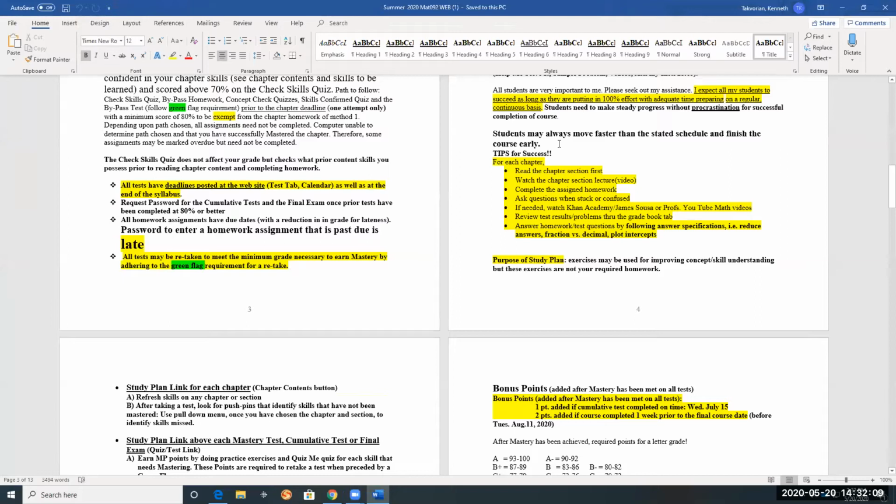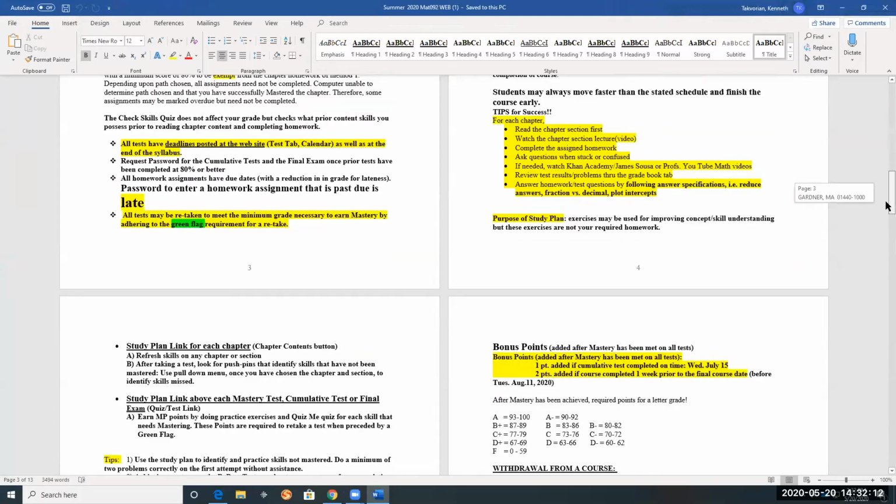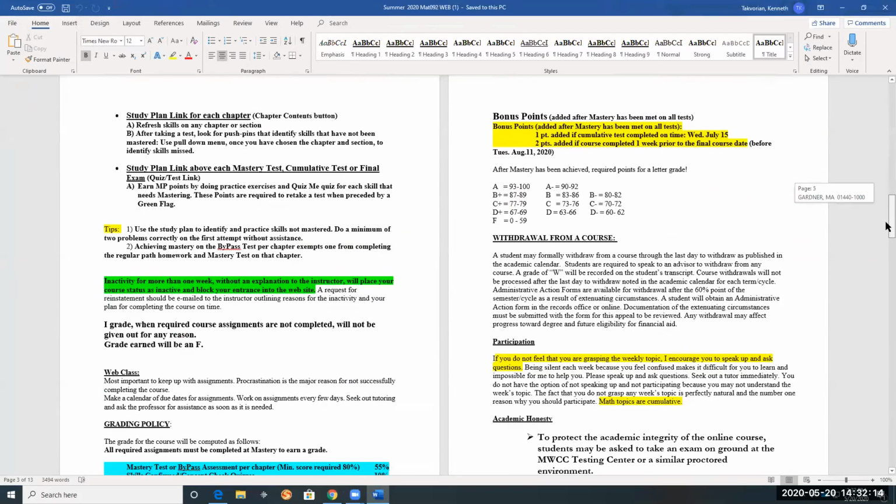You may finish early. And finishing the course early does have a lot of additional advantages in that if you finish before August 11th, you get 2 points added to your grade. If you take the cumulative exam on time by July 15th, you get another point added to your grade, assuming you passed all the tests at the mastery level of either 80% or 70%.